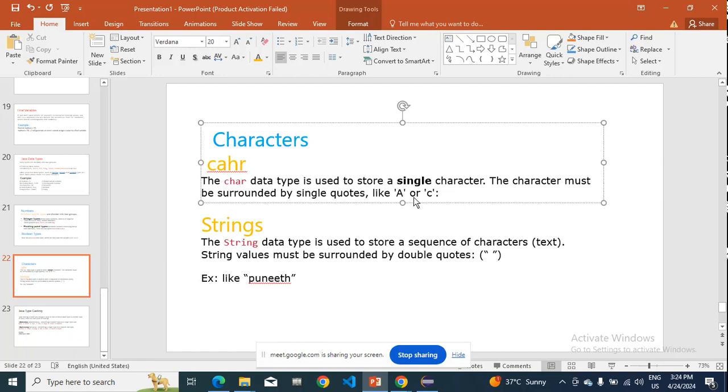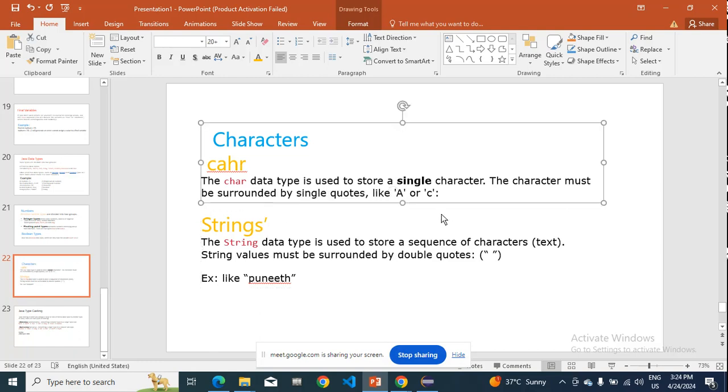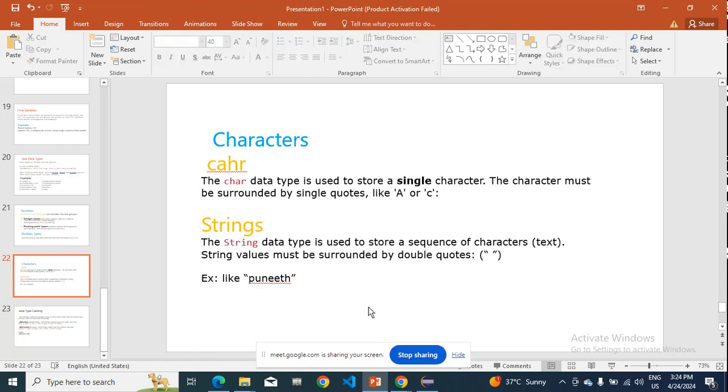For example, we can also write the symbols in single quotes. If we want to write anything like a name, we'll be using string. This is actually a non-primitive data type. I'll let you know all about non-primitive data types in the further classes. Don't worry about that.